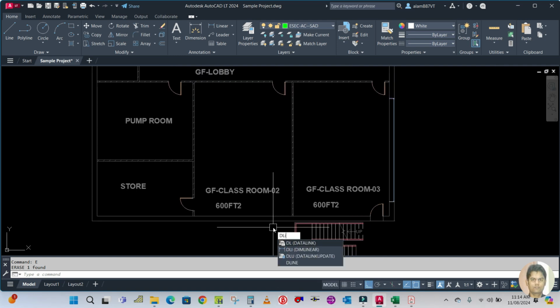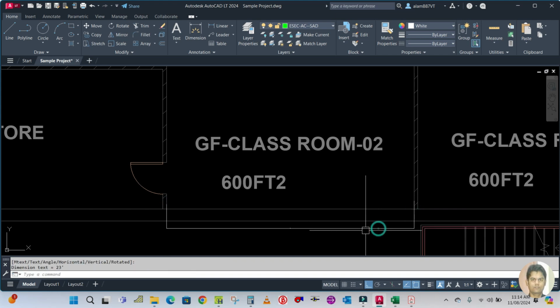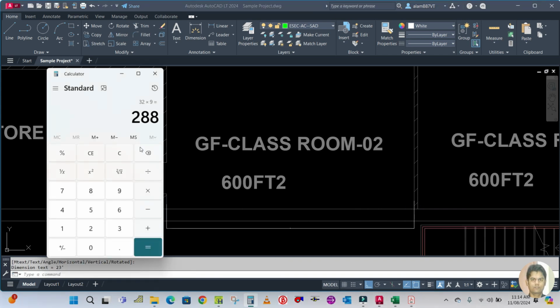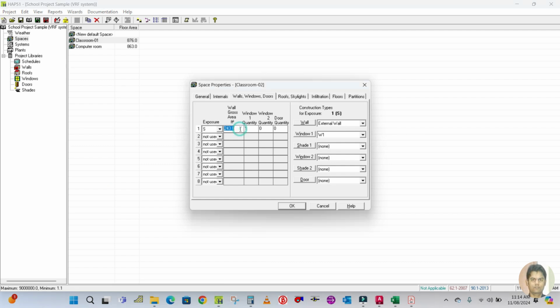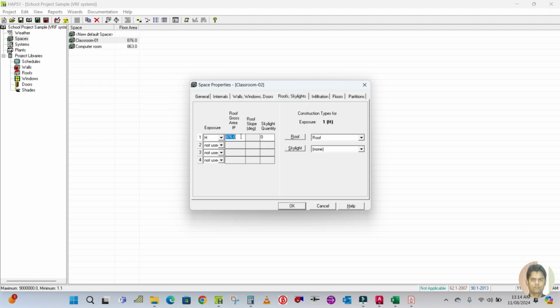Just check here the length of the wall, which is 23. So 23 by 9, 207. Here is 207 square feet. Window is 1, let's say window 1. Then roof, you have to change the roof to 600. Here you can change 600.